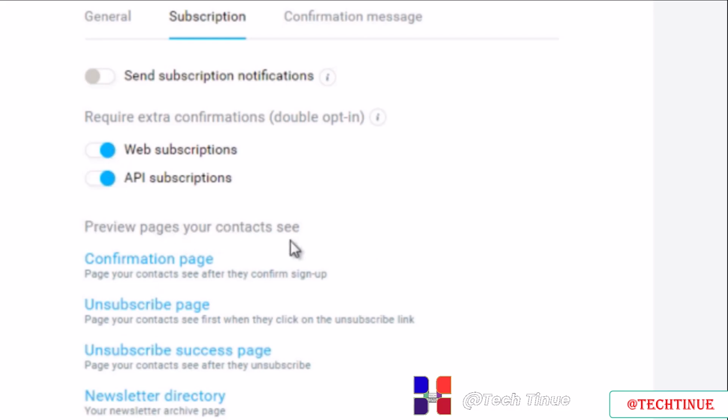Now it says preview pages your contacts will see. So this is very standard. Once you understand this, this will be standard throughout other systems. The confirmation page is a page your contacts see after they confirm sign up. So if somebody signs up via the web form and clicks the confirmation link, they'll be sent directly to this page. And then, of course, the unsubscribe page is the page they see whenever they click the unsubscribe link. So the unsubscribe success page basically means the page your contacts see after they unsubscribe. And of course, newsletter directory, your newsletter archive page.